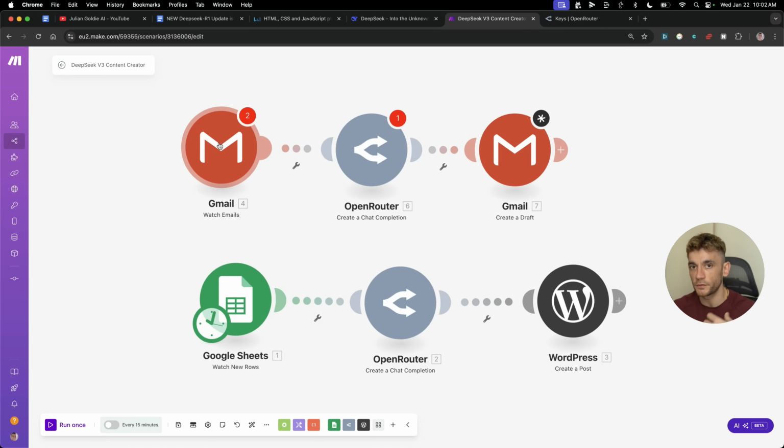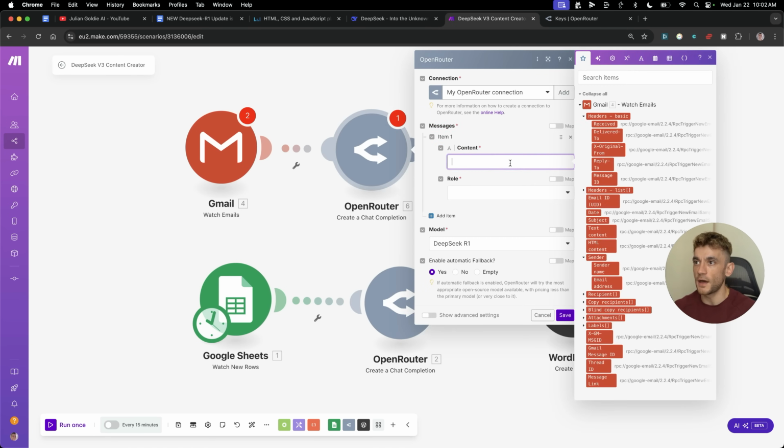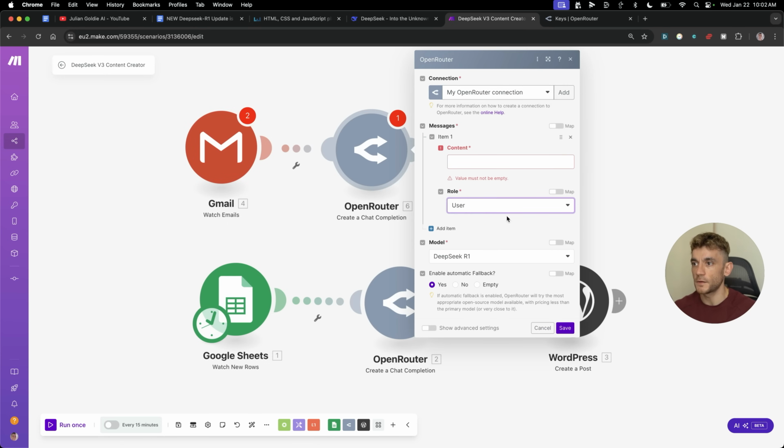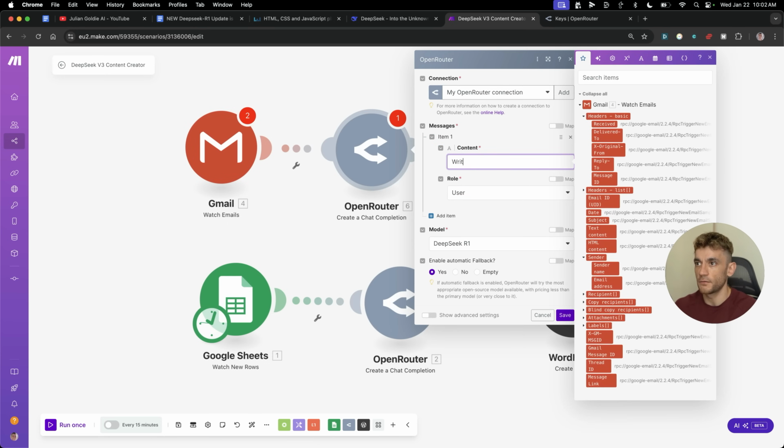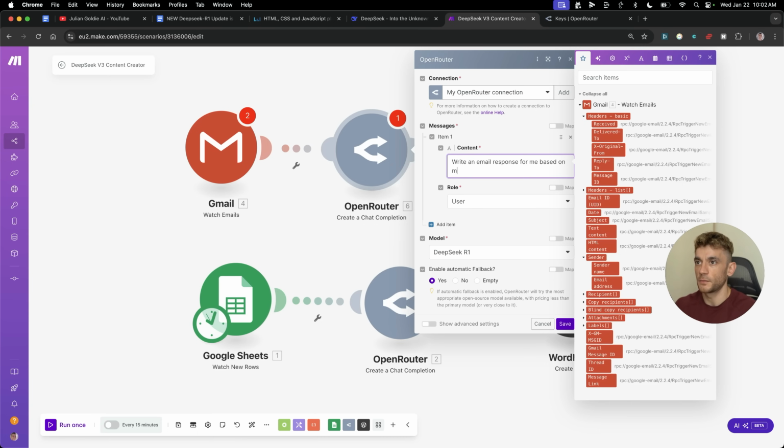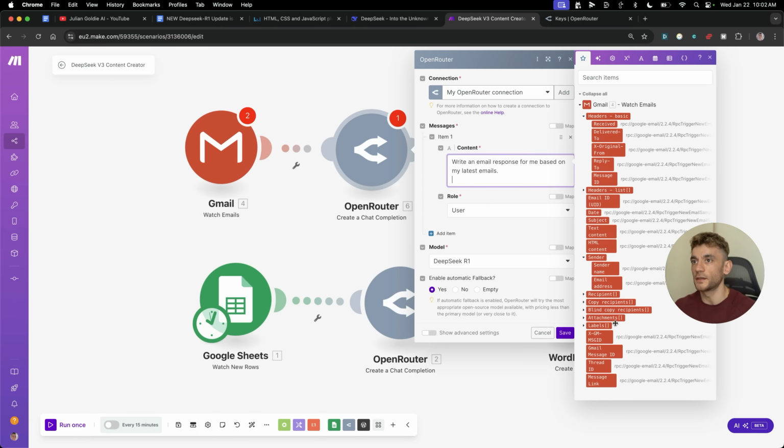And basically when you're setting this up, you're feeding in all the information on your emails from Gmail, then you're sending that over to OpenRouter. How do you do that? You just take the content from the Gmail automation. So for example, the email body, everything else. So here you've got the HTML content that you can take, the subject line, etc., who the email was from, and then you would select user, and inside the content as well, you'd say, okay, write an email response for me based on my latest emails, right? And then you would feed in the information from here.